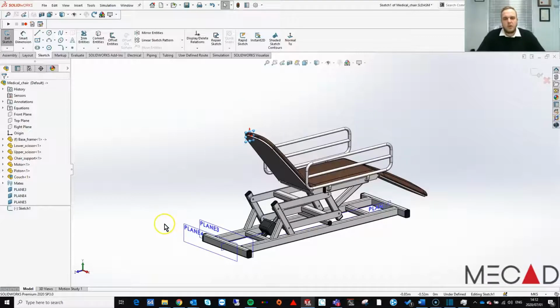And that's it. Go and try these tips out for yourself and see how SolidWorks can make you more efficient in your design work.